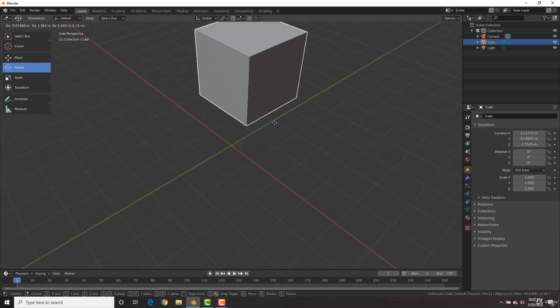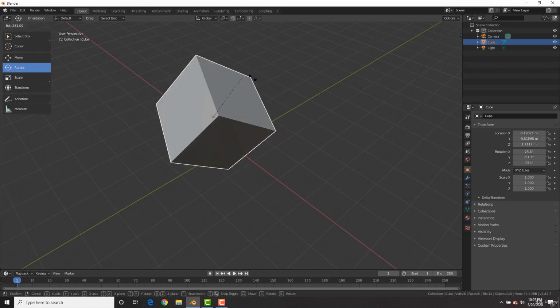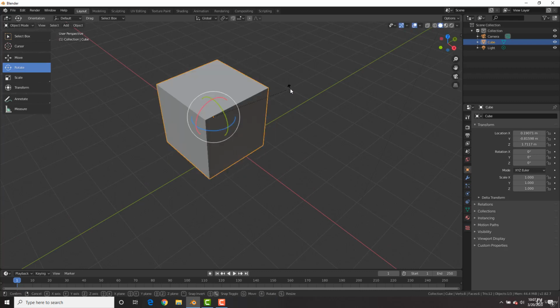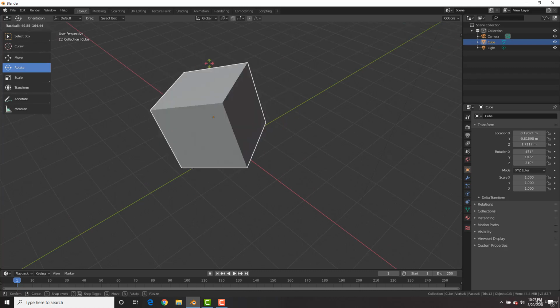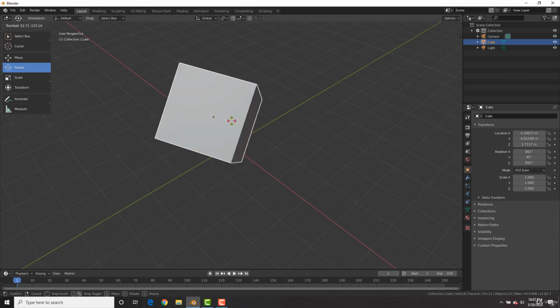So that is how you grab, G, rotate, R, and another cool thing with rotation: if you hit R twice, it will do a tumble rotation. Very useful. I use this one a lot.